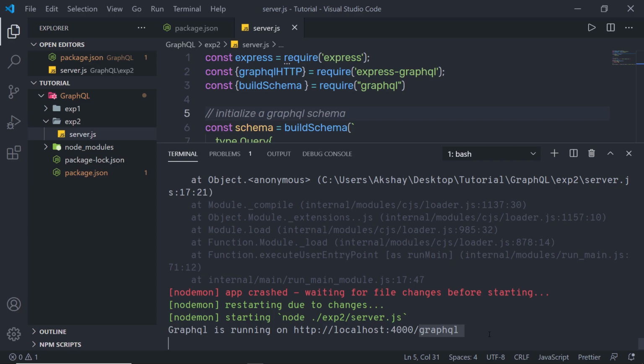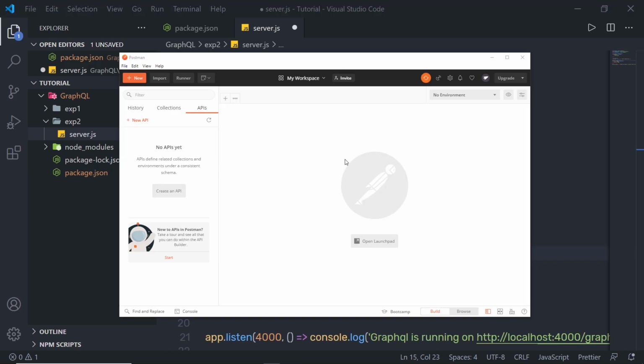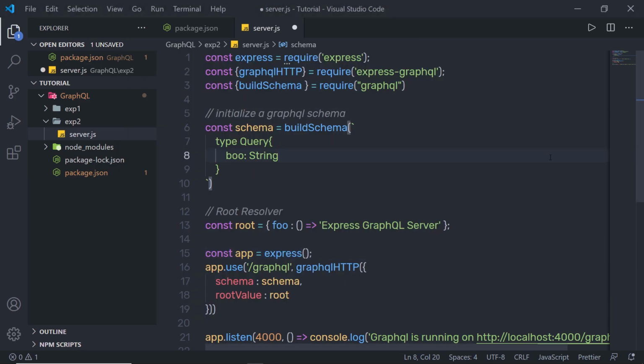Now I'm going to make a query to this GraphQL server and get the response from this server. Let me show you how you can get the response. I'm using the Postman API tool to test this GraphQL query, so I'm going to open Postman to make a GraphQL query. Before I test it, you can notice here in the resolver we have foo as a response, but in the schema we specify boo. So let me change this and specify boo here. When I make a request to boo, I want to get this resolver.